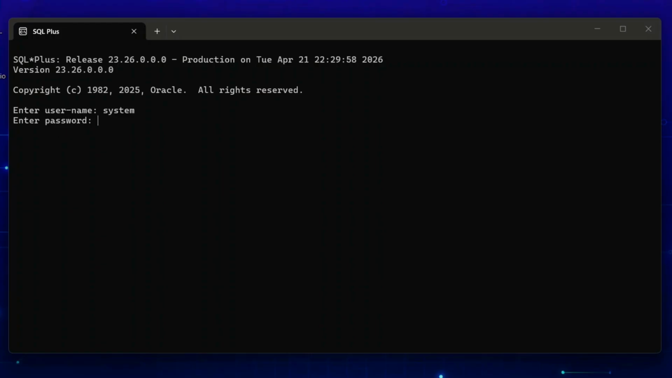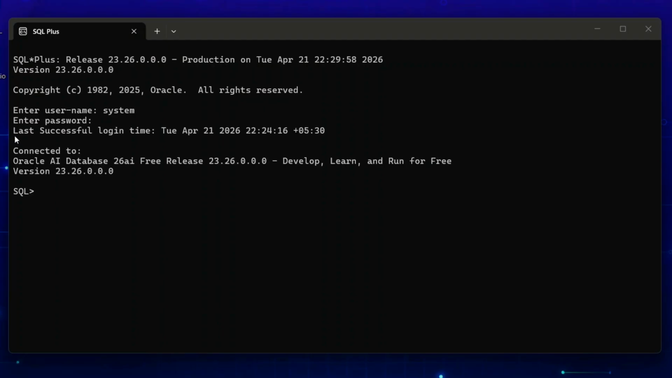You type system and your password will be the password that you have given while installing Oracle. Remember, I have told you to remember that. So just type that exact same one. That's not going to be shown over here, but as you press on your keyboard, it will be typed. Nothing to worry, just type your password and hit enter after that. And bingo. You are now connected and now you can run your SQL queries.